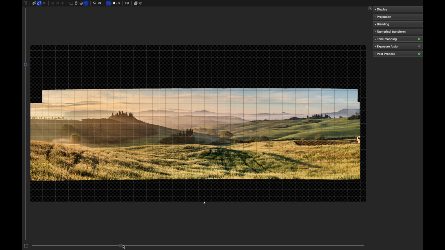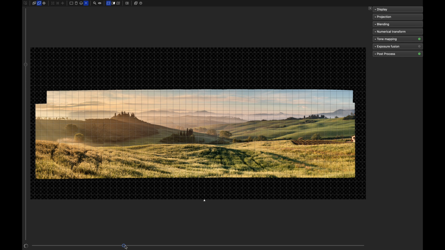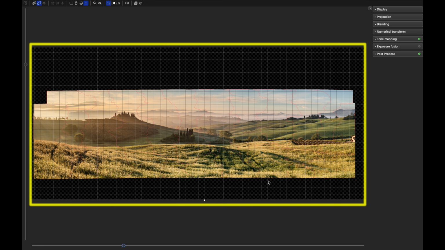Simply like that. To the left, right. Okay, perfect. If the checkered pattern doesn't surround the entire panorama, PTGui will export it cropped, so be cautious. The checkered background should be visible around the entire image. Like that.